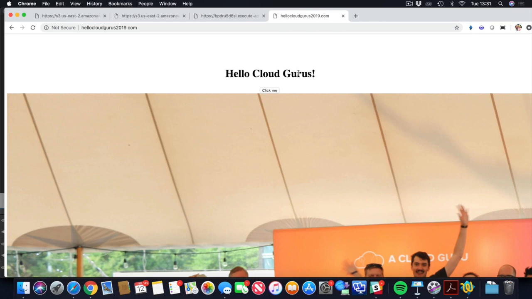So here it says Hello Cloud Gurus. Let's go ahead and hit click me. And there we go. It is now talking to API Gateway, which is talking to Lambda, which is passing a response back to API Gateway, which is passing a response back to my browser. So that is a super simple, very quick serverless website.